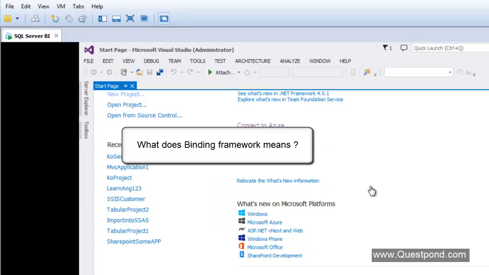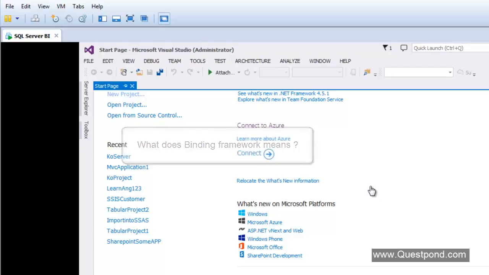So I'm going to use Visual Studio, but feel free to replace Visual Studio with Notepad or any other tool. So let us go ahead and create a simple project, and let us try to understand what we mean by binding framework. What do we mean when we say Angular binds HTML and JavaScript objects?